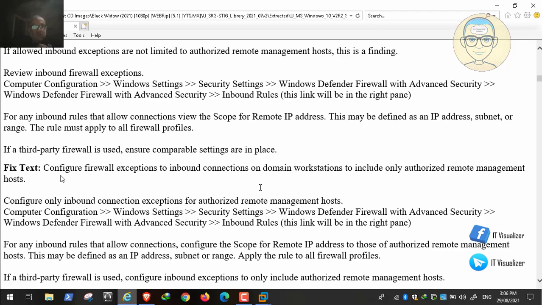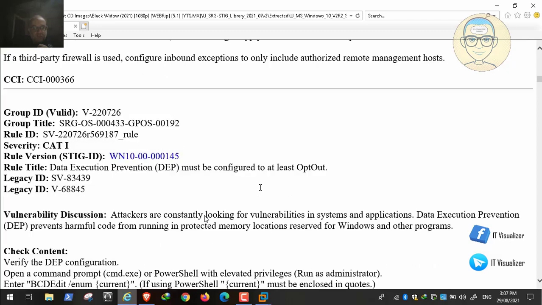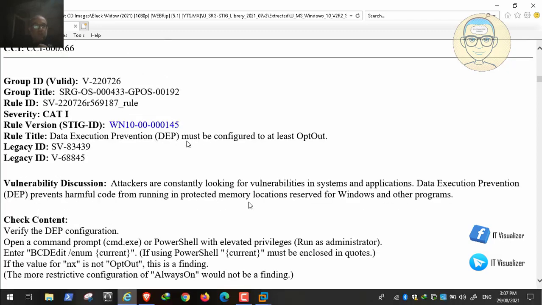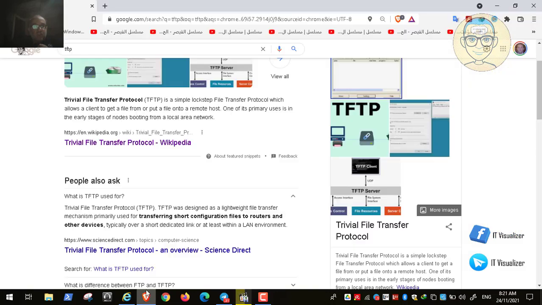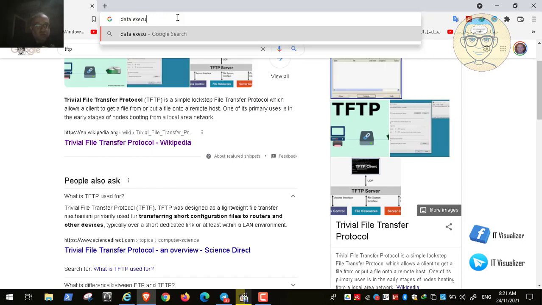If we continue working here, we have something called data execution prevention. This is an option that you should enable on your Windows 10 workstation. What is data execution prevention?